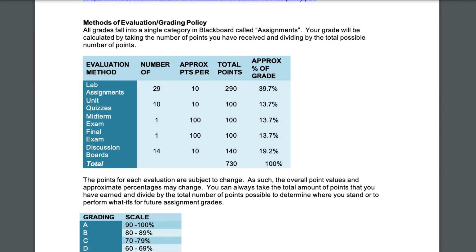We're doing a lot of labs really to prep you for the certification exam. So there are 29 labs throughout the semester. There are a couple of weeks which are full lab weeks. One to prep you for your midterm, one to prep you for your final.